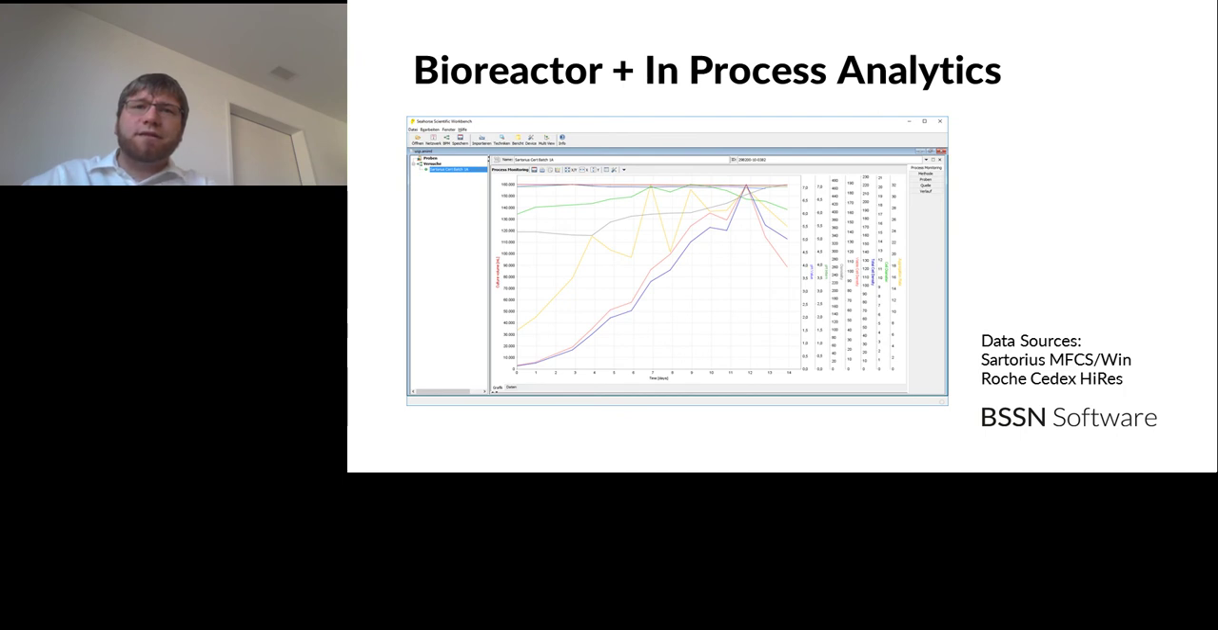And this is actually an interesting combination of multiple techniques in the same AnIML document. This is looking at a cell culture where I have bioreactor data from a Sartorius bioreactor controlled by MFCS Win, but I have put that together with in-process analytics that I collected with Roche ZX Hi-Res, which is a cell analyzer. So I got my cell counts for that, and I've put that into the same AnIML document.